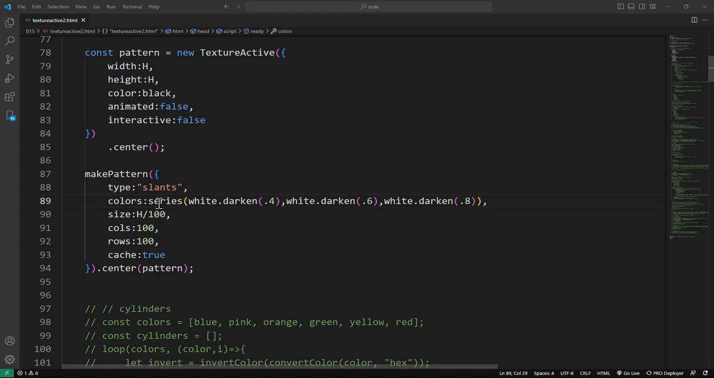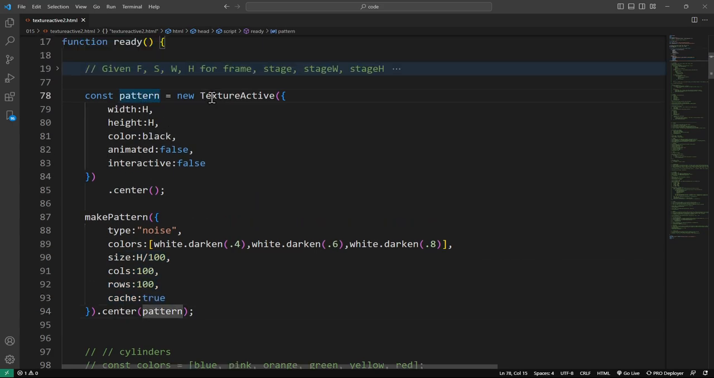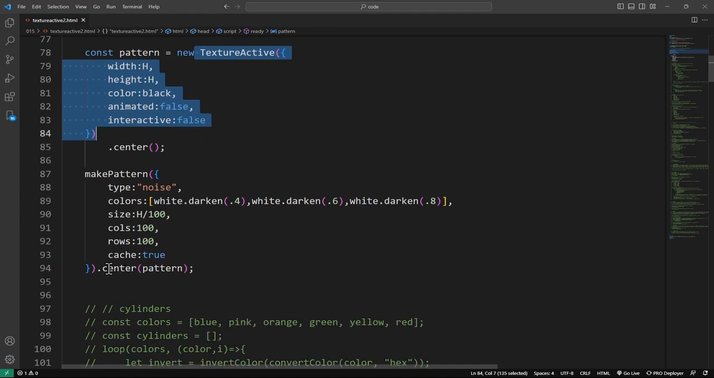Okay, so we don't want to do that. Let's undo. And we'll go back to the noise. That was just some pattern settings. And then we're centering it on the pattern right there. So this is the texture active. It's like a container. And then, well, it is a container, as a matter of fact. And then we're centering it on the pattern.